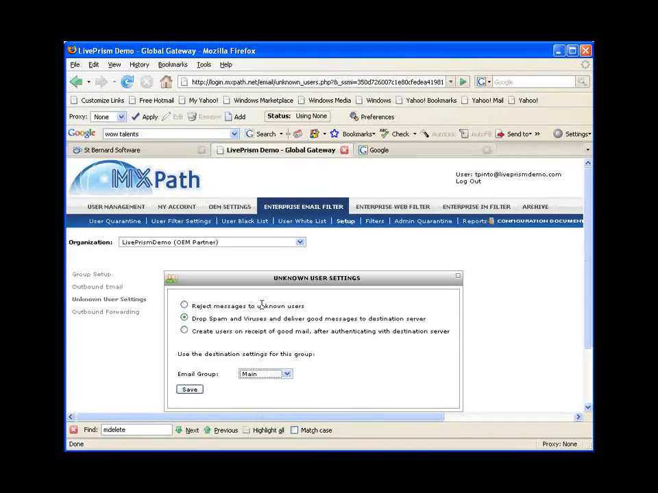The top option, Reject Message to Unknown Users, will reject a message if the email account or alias is not in MXPath. This is the best option for keeping secure, clean mail going to your mail server. If the message is to an email address that doesn't exist, it will never touch your server. It's like having an email firewall on the cloud.